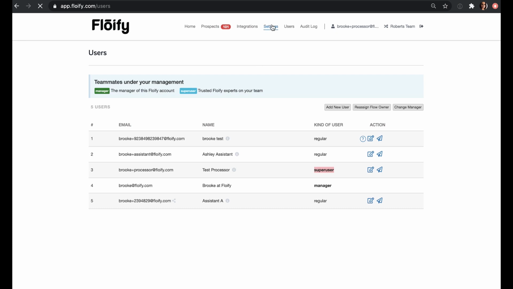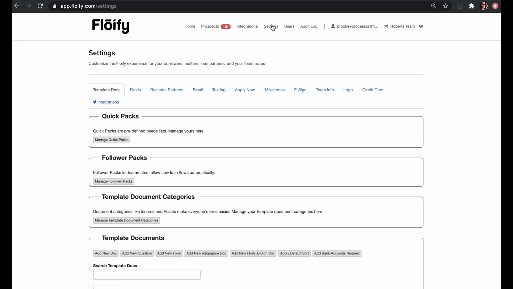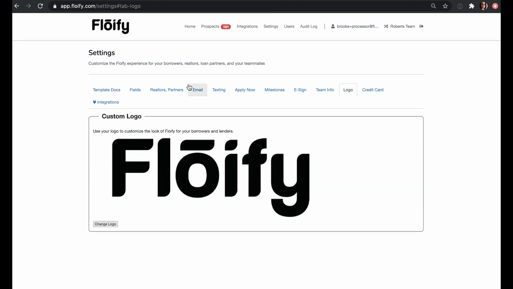So my access to the settings shouldn't have changed. I have access to everything that that manager has access to, so I can make any changes here. So if you are making any changes to a team account, just make sure that you're in the right team, because you may not want to change the Roberts team to a different logo if it's not intended.